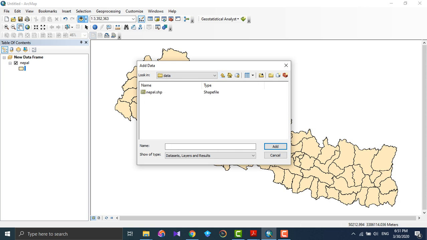One more thing is that you can create a GDB, that is a geodatabase. So I just create a study GDB. Click it and click okay. So in data there is one GDB. GDB is nothing but a database. You can keep your processing results there. It will be safer, and the chances of corrupted files will be less when you keep them in the GDB.